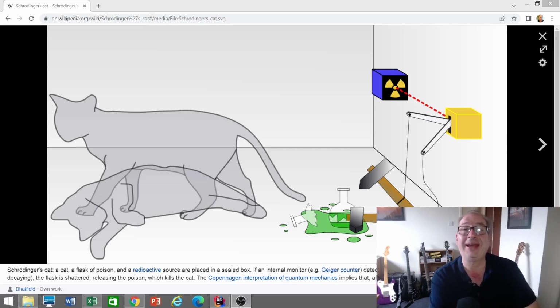Now, the Copenhagen interpretation of quantum physics is that after a while, the cat in the box, before we can see it, is simultaneously alive and dead at the same time, which is a pretty weird thing to consider when you think about it. And that's kind of the point of the experiment, to explore whether we just don't know whether the cat's alive or dead, or whether it really is alive and dead at the same time, living in some kind of superposition.